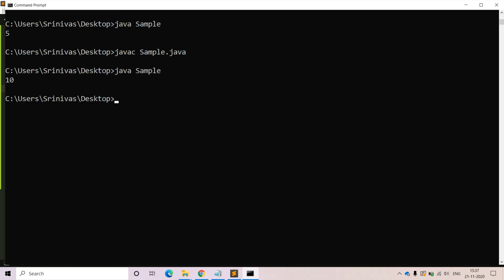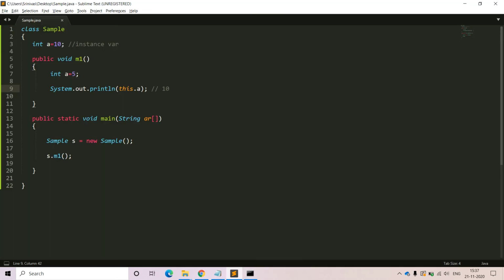Very simple. We are going to get 10 here. The only thing that we have to remember is, if you want to access the local variable, directly call the local variable name. If there is a naming ambiguity between the local variable and the instance variable, then this.variableName will invoke the instance variable, and ClassName.variableName will invoke the static variable of the class. It is very simple. Please go through this example so that you will get complete clarity.